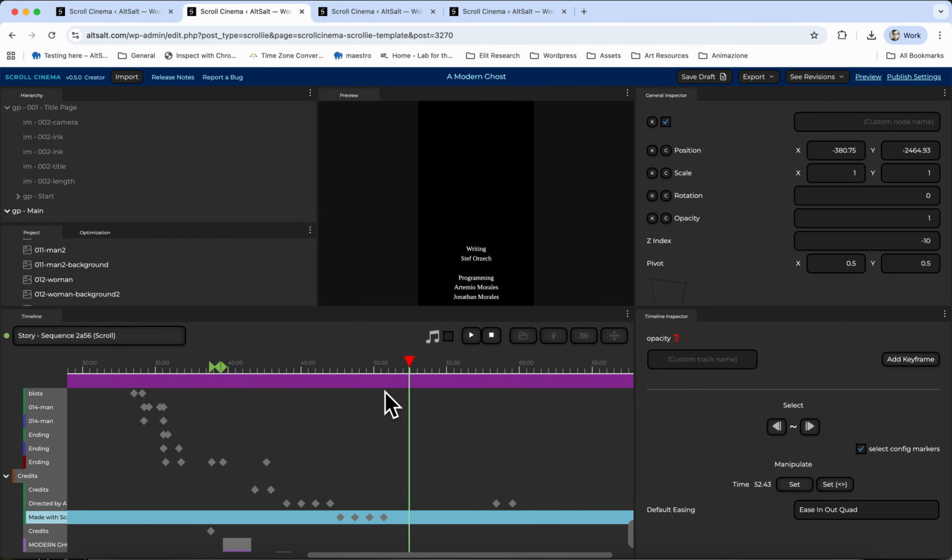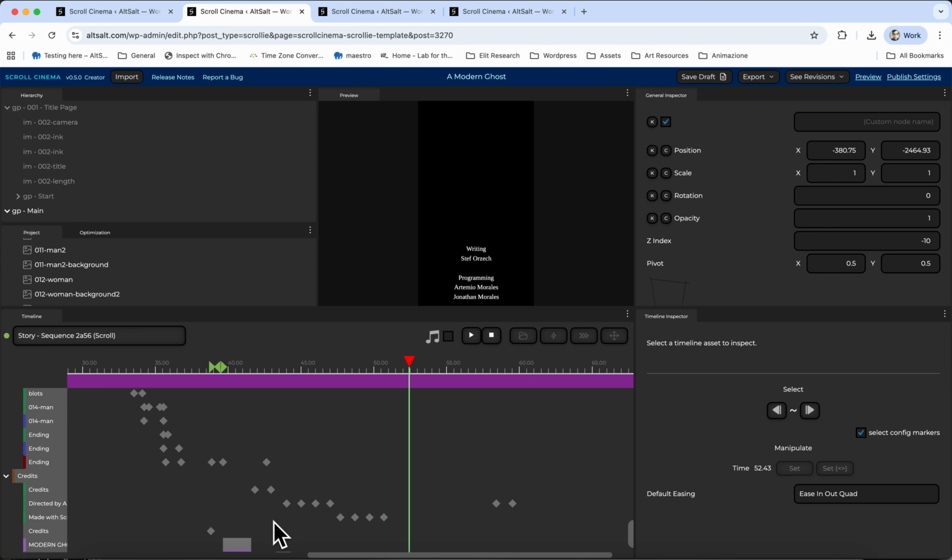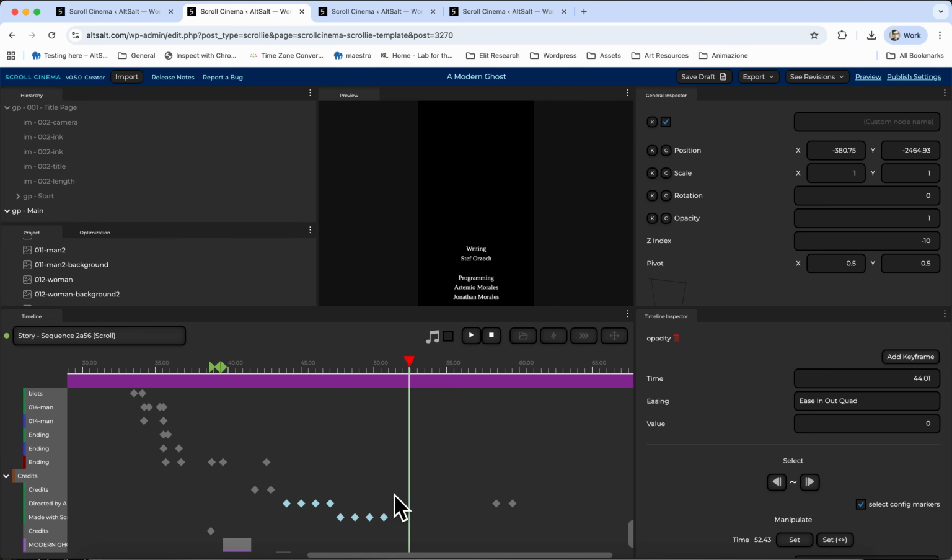We can also paste from multiple tracks to multiple tracks. So if we have all of these selected, for example, and we copy and then paste, you'll see that we saw those 8 keyframes come over and get pasted starting from the position of the scrubber.